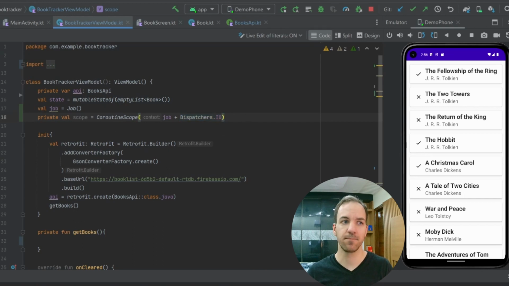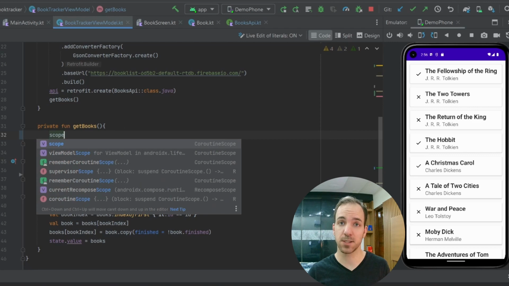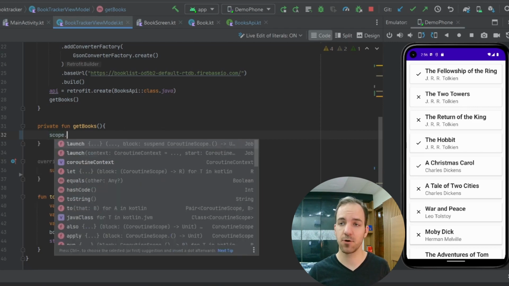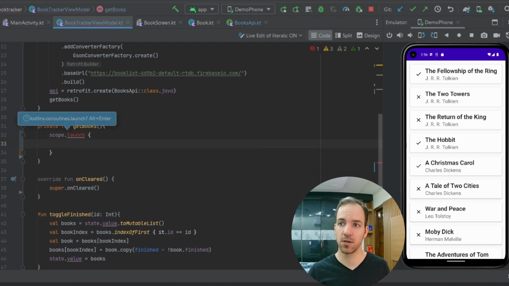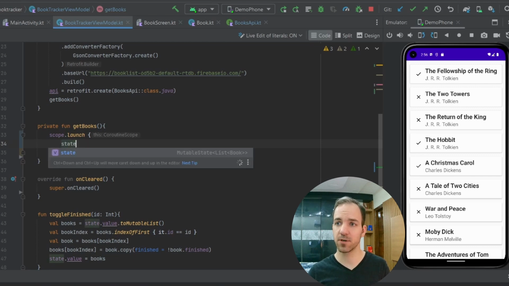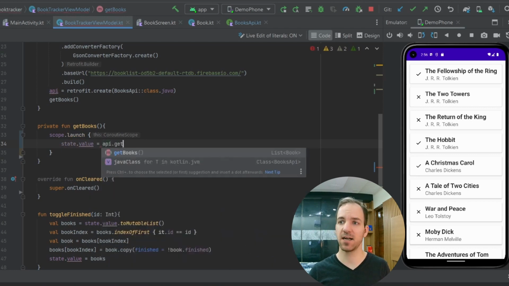And once we have that in place, we're going to go back down into our getBooks function. And in here, I'm now going to use that scope variable to do scope.launch. And this will launch a coroutine with that scope. Go ahead and import that. And then within this coroutine, we're going to do state.value and set that equal to our api.getBooks.